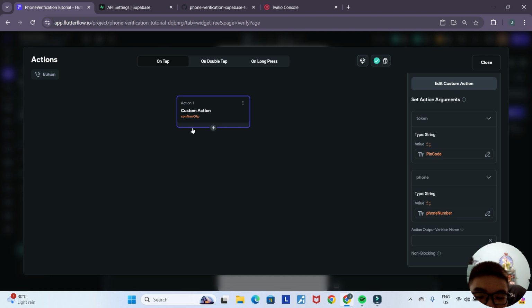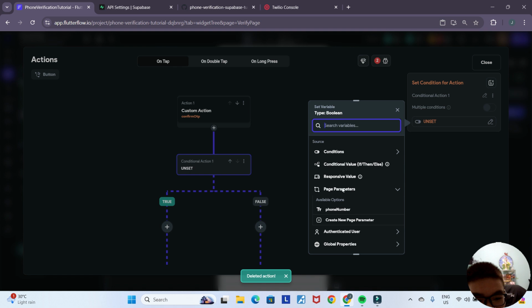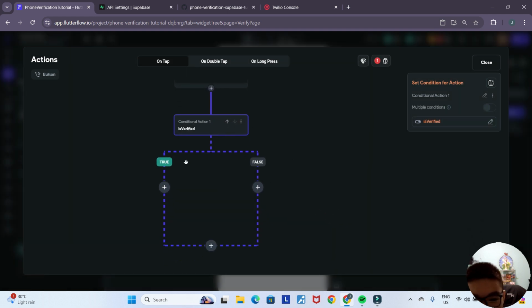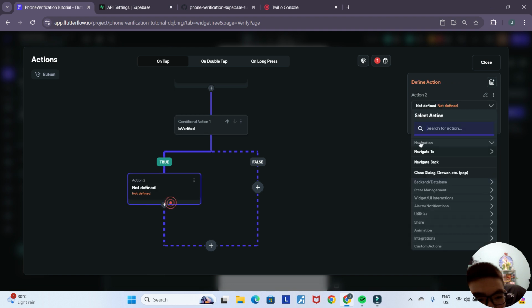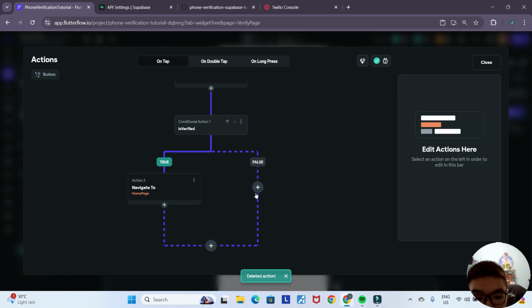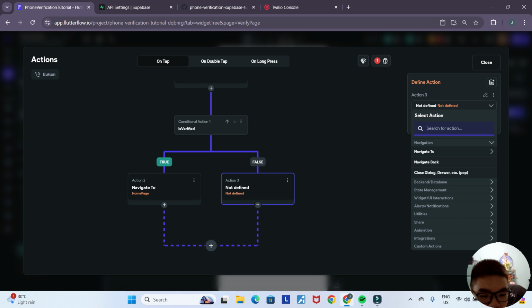And if you can recall, this confirm OTP custom action returns a boolean of either true or false if the user has been successfully signed in, or has been successfully verified. So for this action output variable name, I'll just name it as is verified. And now we just want to check for our condition. And for this condition, we can check for our action outputs if the user is successfully verified or not. So if the user has been successfully verified, what we want to do is navigate our user to the home page. If not, we can just give the user an informational dialog once more.